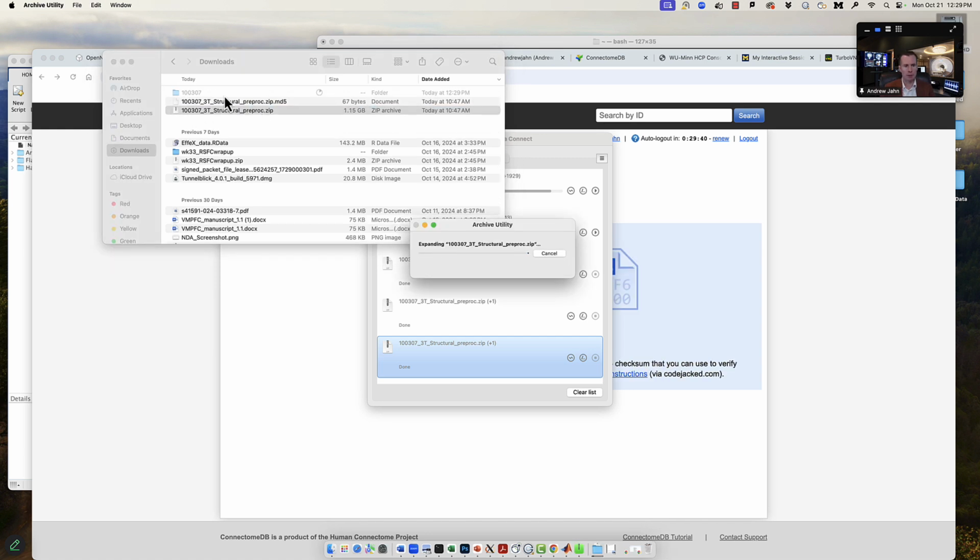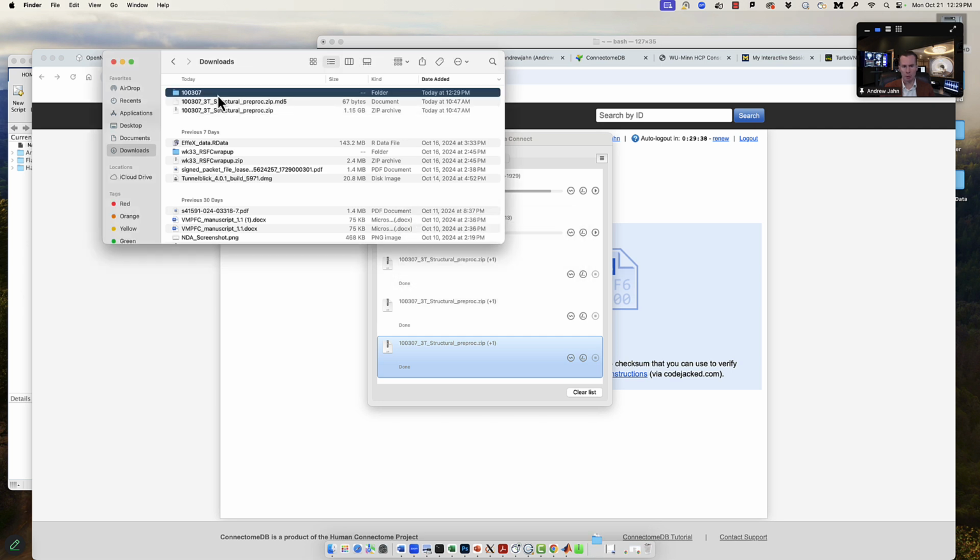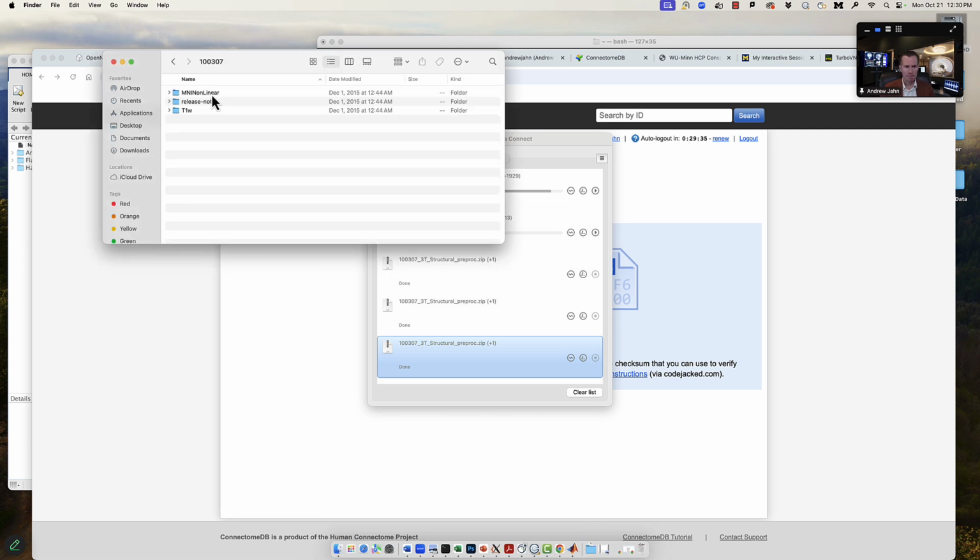I'm going to simply unzip that. We'll take a brief look inside. What would this look like? Again, it's only a single subject, one modality, but you should get the sense of how this could be done for entire data sets and multiple modalities.